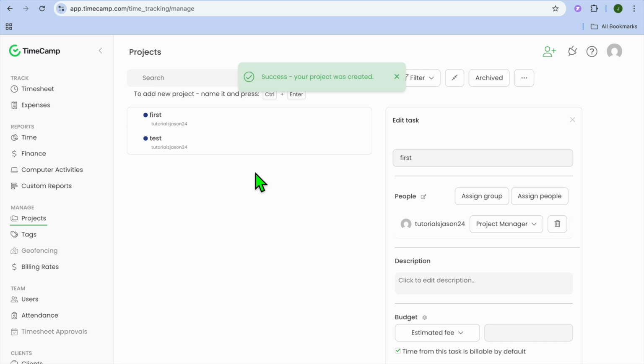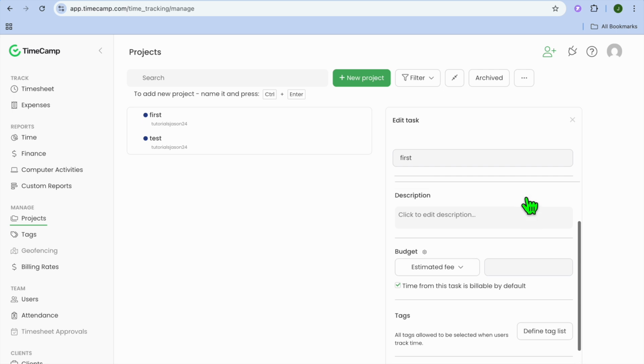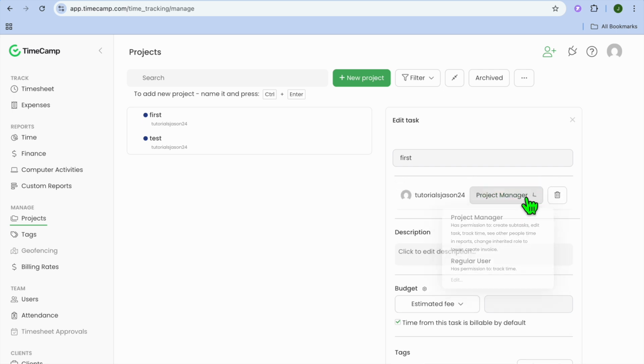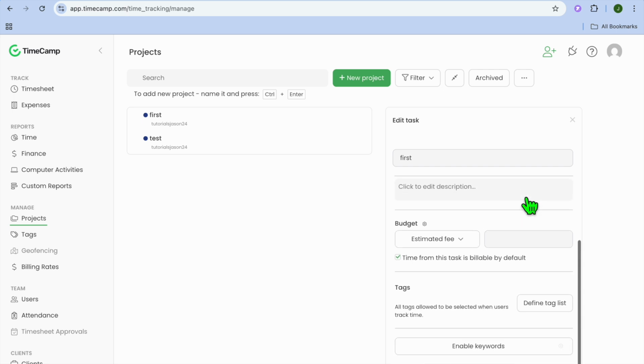Then you're going to tap on create project. After you have created your project, you can add in a description. You can also choose the group that you would like to assign it to or the person you would like to assign it to. You can also choose a project manager.